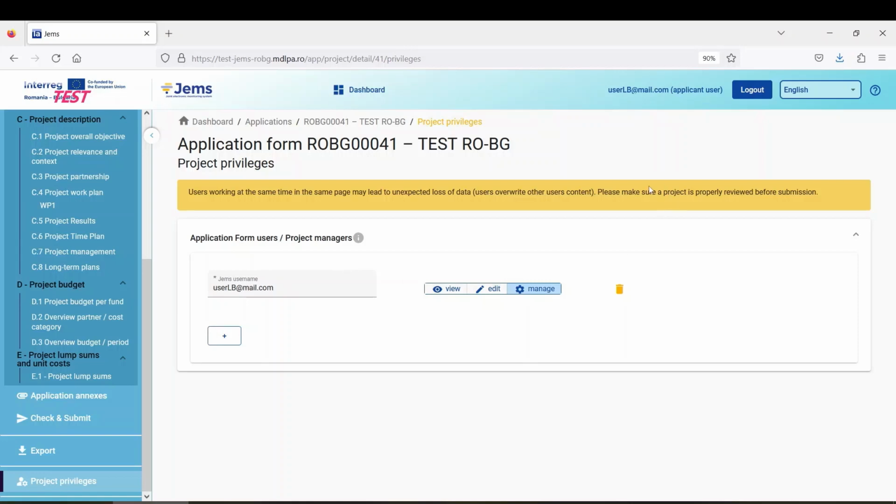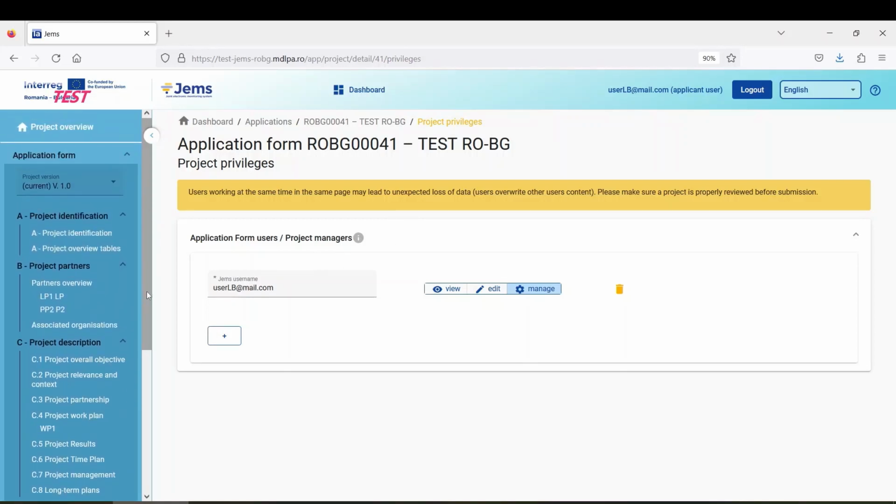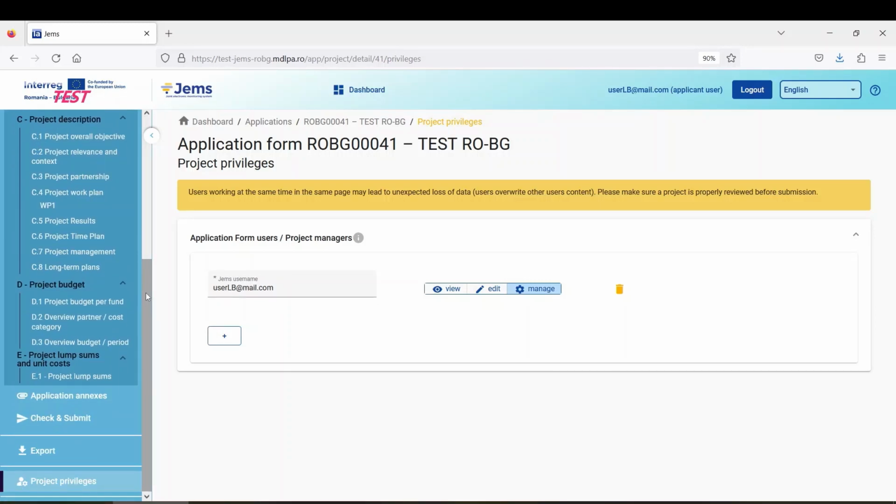Also it's written here, please make sure a project is properly reviewed before submission. Exactly what I said earlier. Even though many other users will be working on the application, at the end, check all the data to make sure that the system has saved everything you have written down.